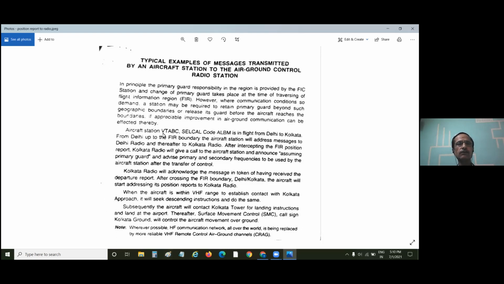I'll make it a point to send you this page particularly in your notes. You will get the link on Google Drive. This is the important thing which I noted. I made this summary myself. This will help you to cover so many topics, so many things which may come into your mind. So this will solve a lot of your queries regarding when to give position reports, to whom to give, and when to be on VHF and when to be on HF, and all these things.